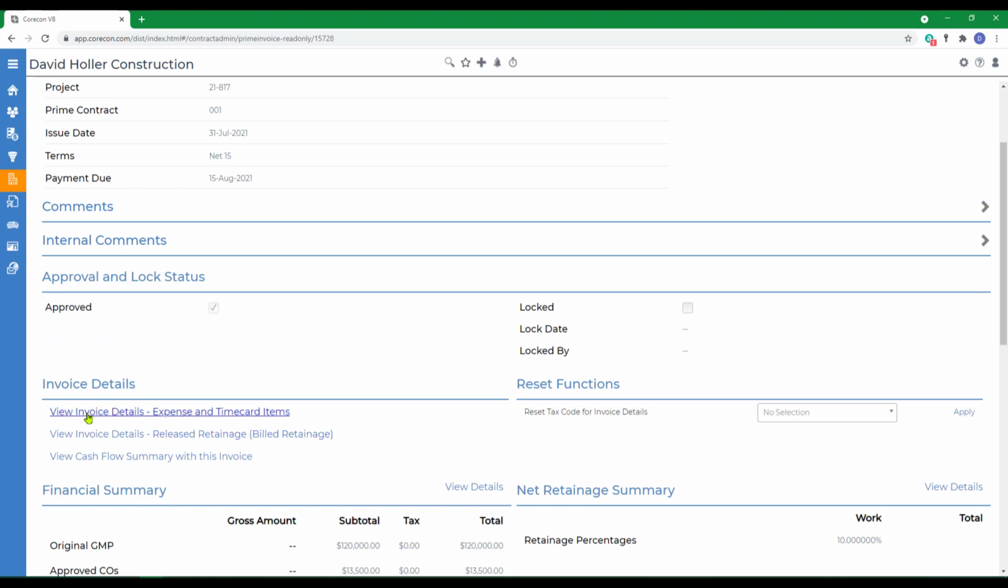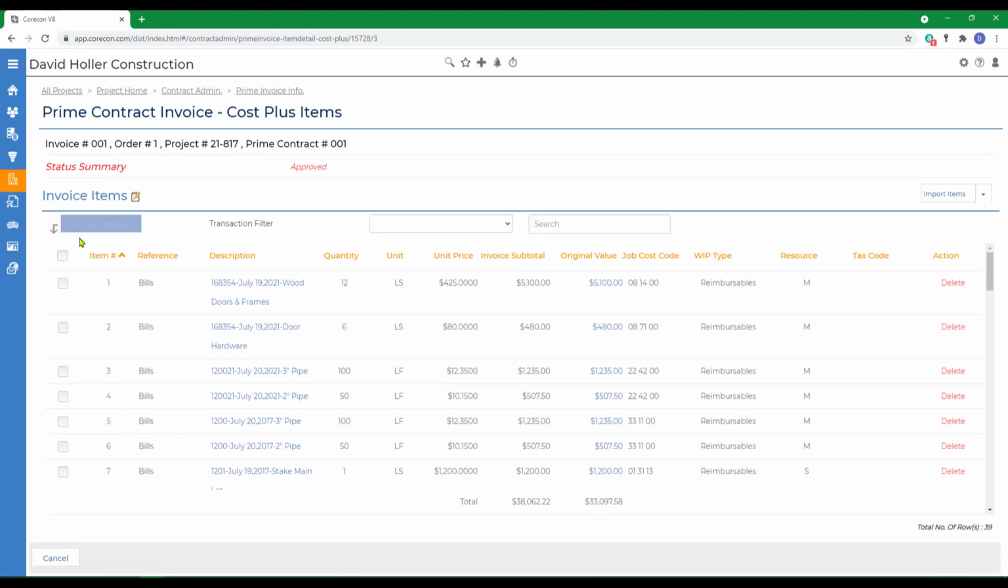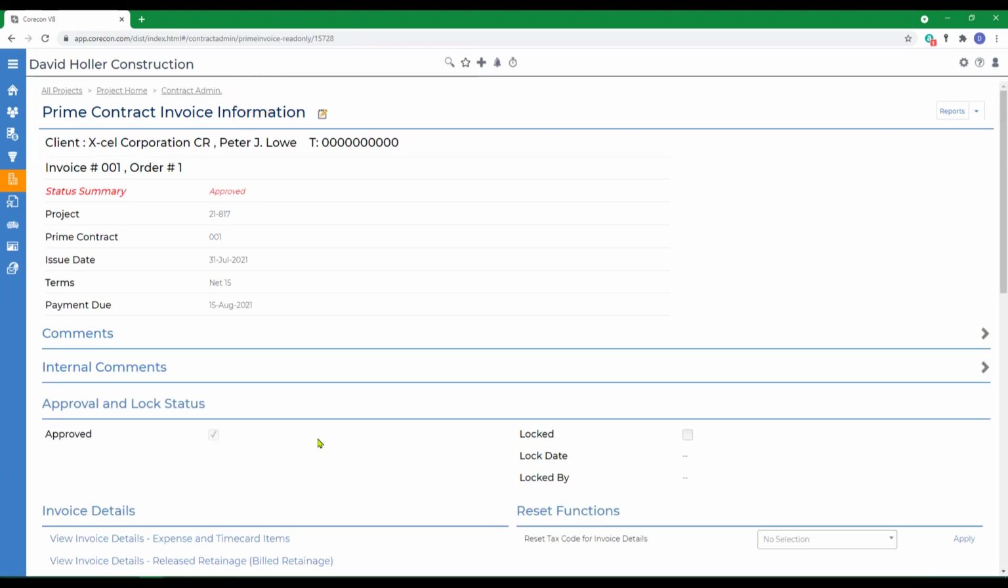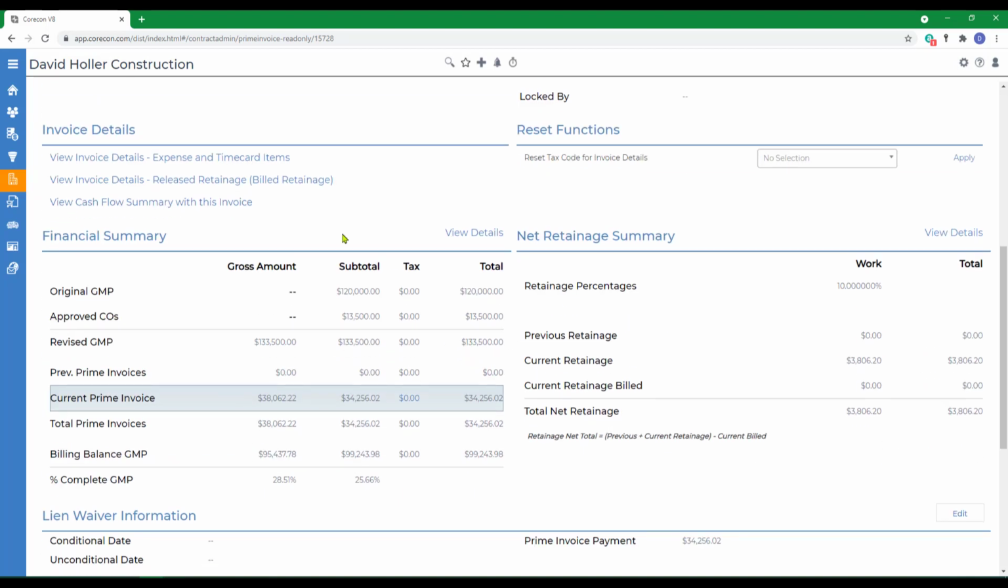You do have the ability to see the details that have been imported. You also have the ability to make some changes or delete. There's also a place to edit the released retainage, and we're covering that in a separate training video. There's a summary of the invoice.